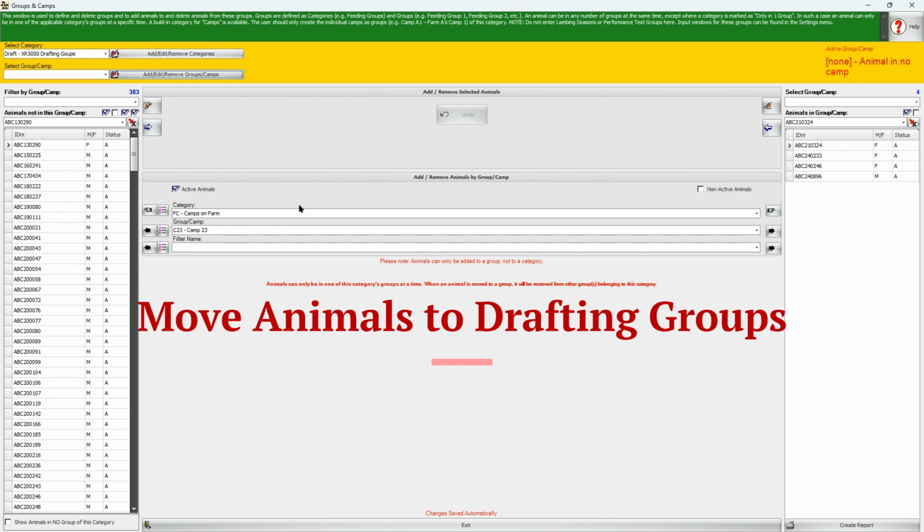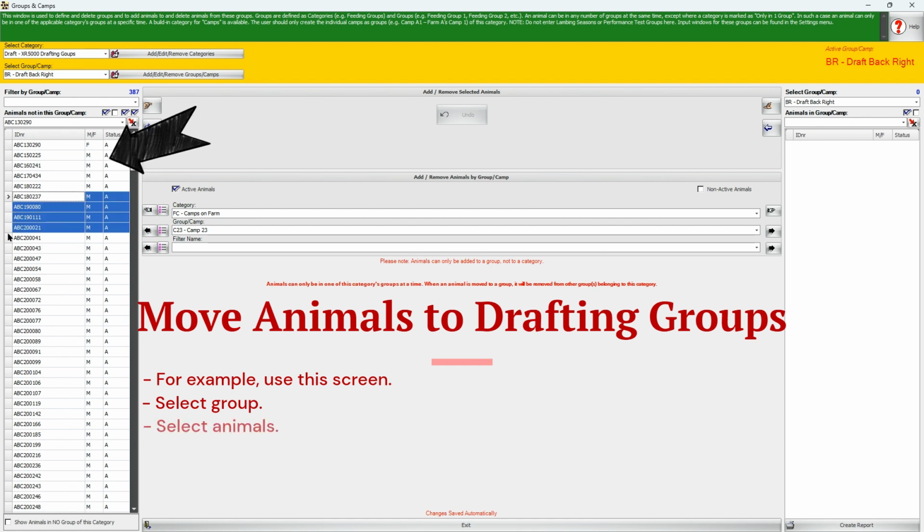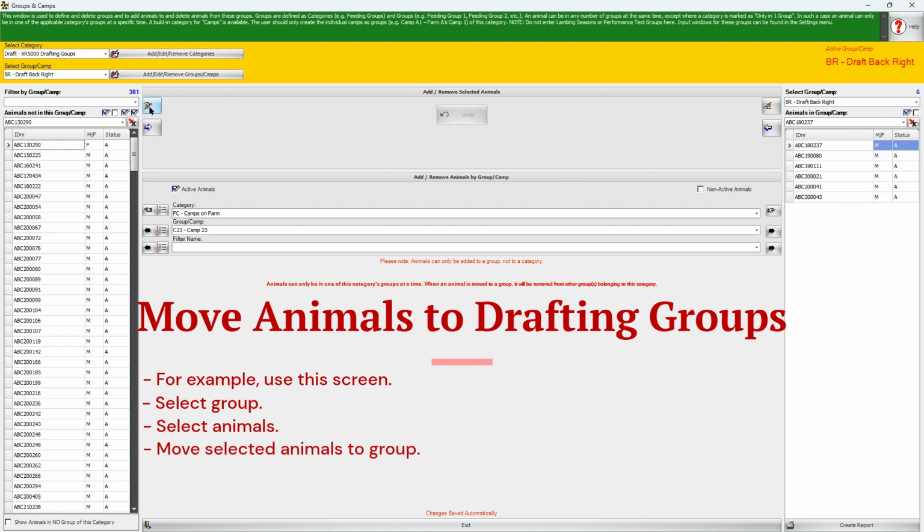We can, just as an example, do it from this screen. Say we want to draft certain animals to the back right. We can go and select them here and throw them over to the other side. Again, refer to our video about groups and camps, where the functions on this screen will be explained in more detail. Or you can say we want to select those 4 animals and we want to add them.